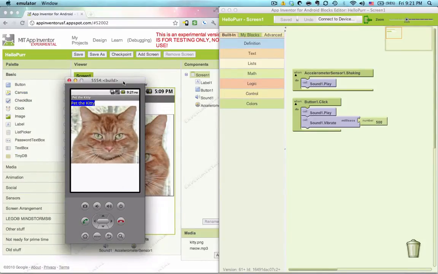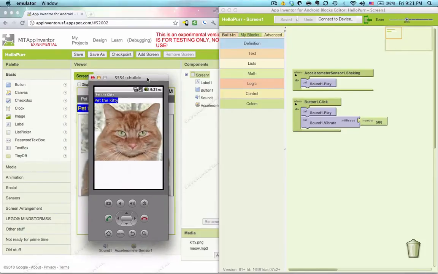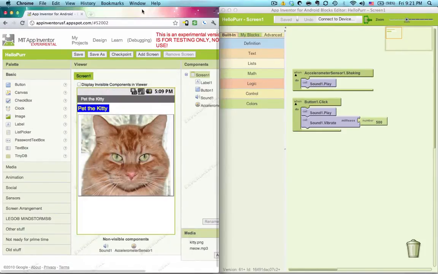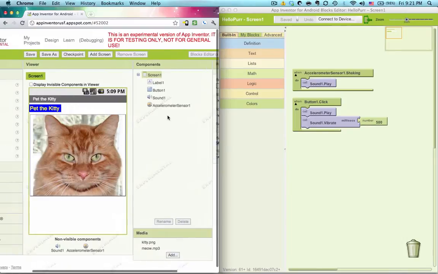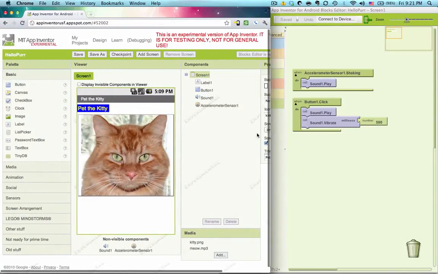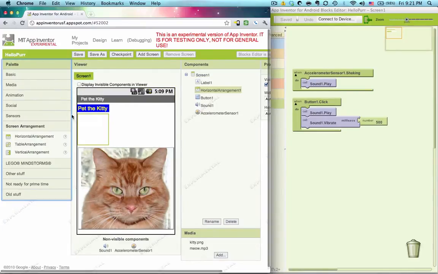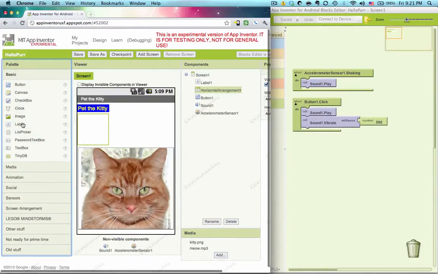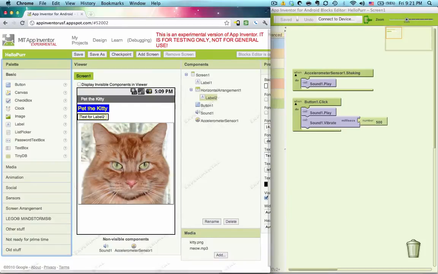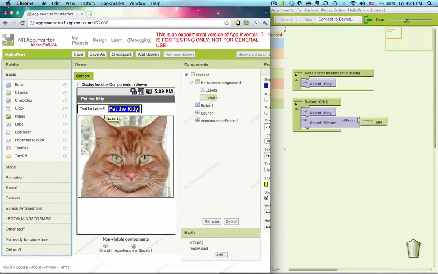And the way you center things in App Inventor is kind of weird. You do it using blank labels. Let me show you exactly what I mean. So go to your components editor, grab a screen arrangement, horizontal arrangement, a label, put it inside the horizontal arrangement, and to the right of that label, put your head key label.